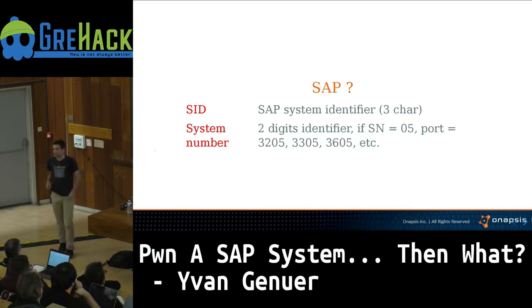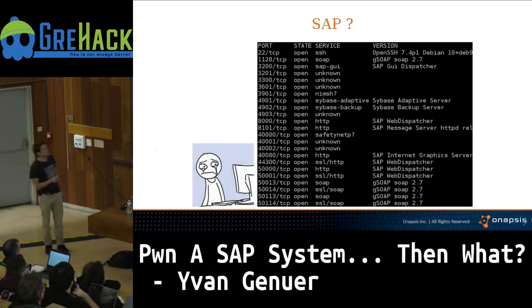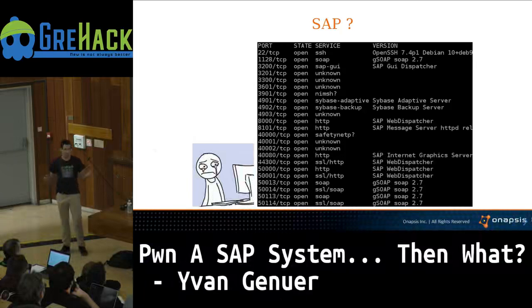When you scan an SAP system, I don't know if one of you already scanned one, you get something like that. If you look at the top, you recognize 3200, 3201, etc. This means just by scanning, you know that behind this scan there are probably two SAP instances, one listening on 00 and one listening on 01. All these ports are services launched by SAP. So just imagine the attack surface, it's very, very huge.